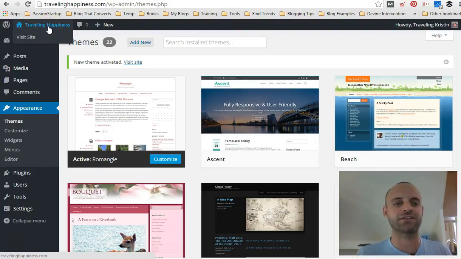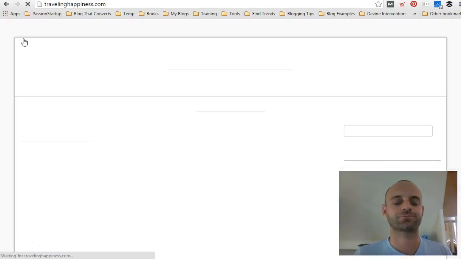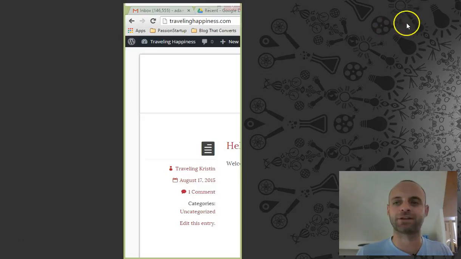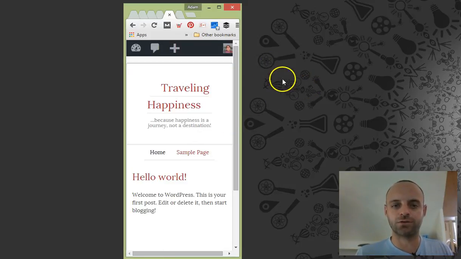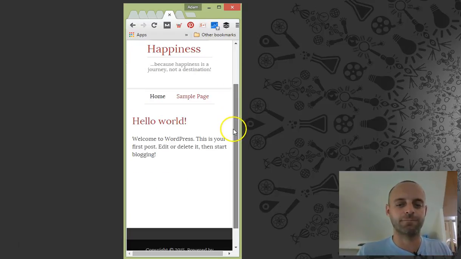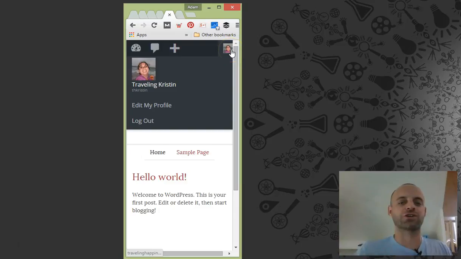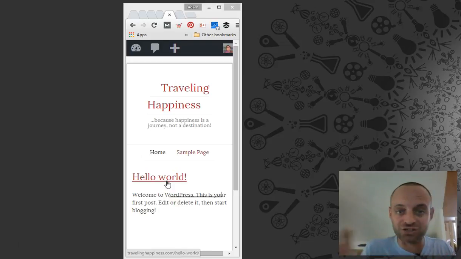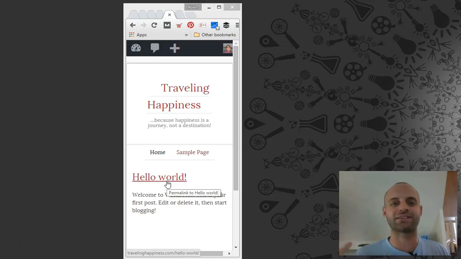Now that I've activated this theme, if I go to Visit Site, here it is. And now when I shrink the screen, watch what happens. See how it centers things? The blog post is centered here, and everything renders in a very mobile friendly way. The title and tagline of the site is centered, the menu is centered, and the blog is centered right below it. So I don't have to do any pinching to see it. I don't have to scroll over to the right to see my blog.